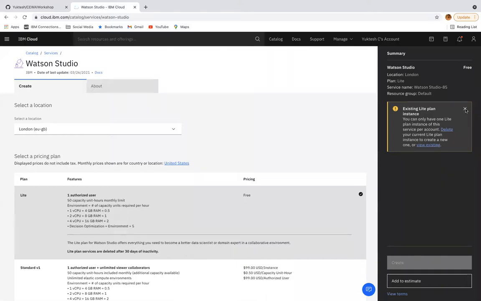So basically, you might not have got this error. For you, the create button must be highlighted in blue. I request everybody to click on the create button, right? As I have already created it, I'm just showing how to create. You click on create. The moment you click on create, your Watson Studio service is automatically created.